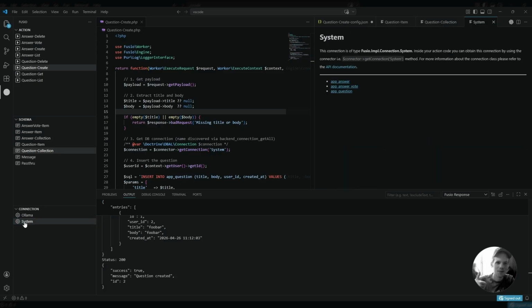Under the schema, you can also select a connection. The database connection shows every available table. And you can click on each table to see this complete schema.